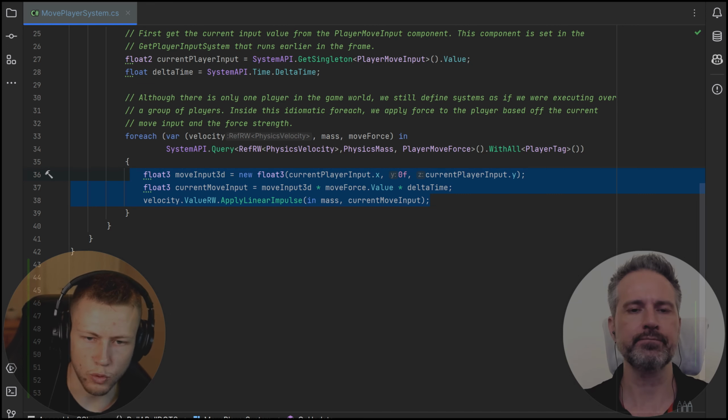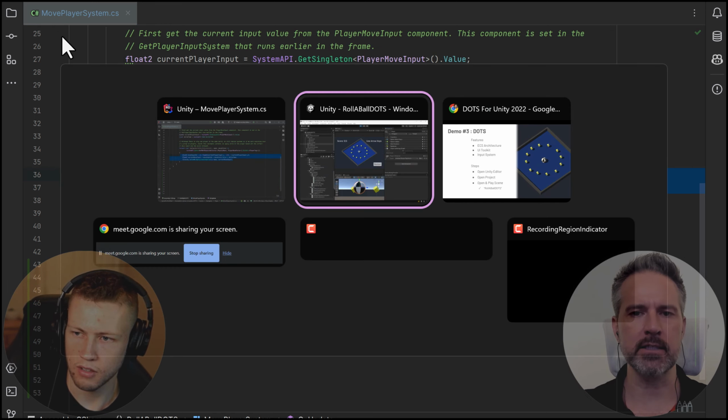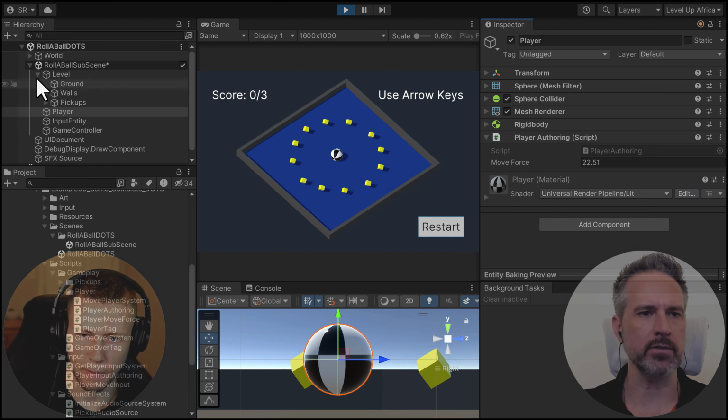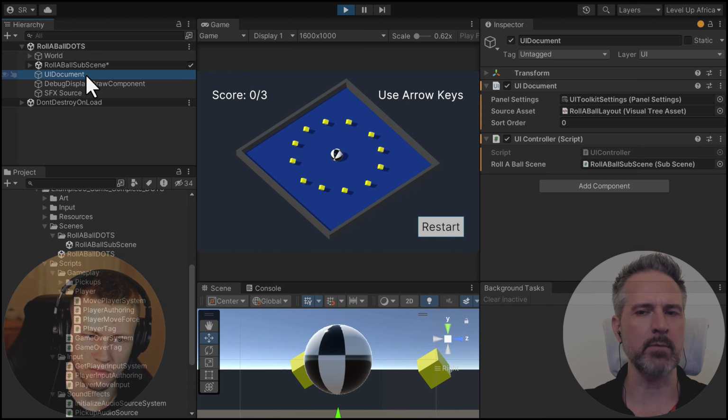I guess because we mentioned it, maybe we want to show the UI toolkit thing real quick. Yeah, let's do that. So let's go back to the scene just to orient ourselves here. I remember that the UI document, which is the traditional way of using UI toolkit in a scene, is not part of the subscene.